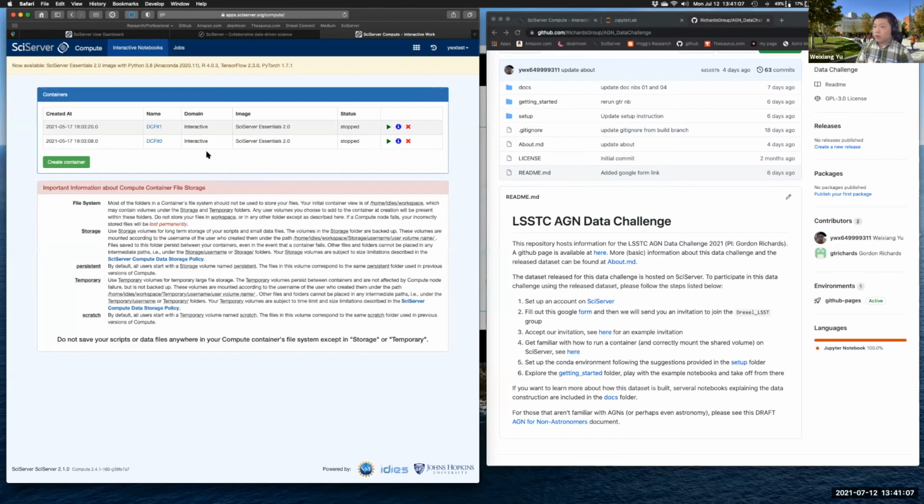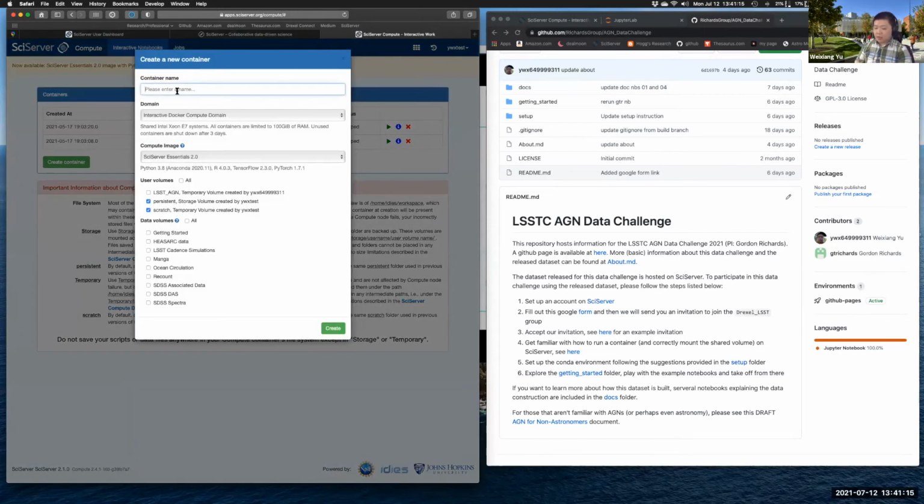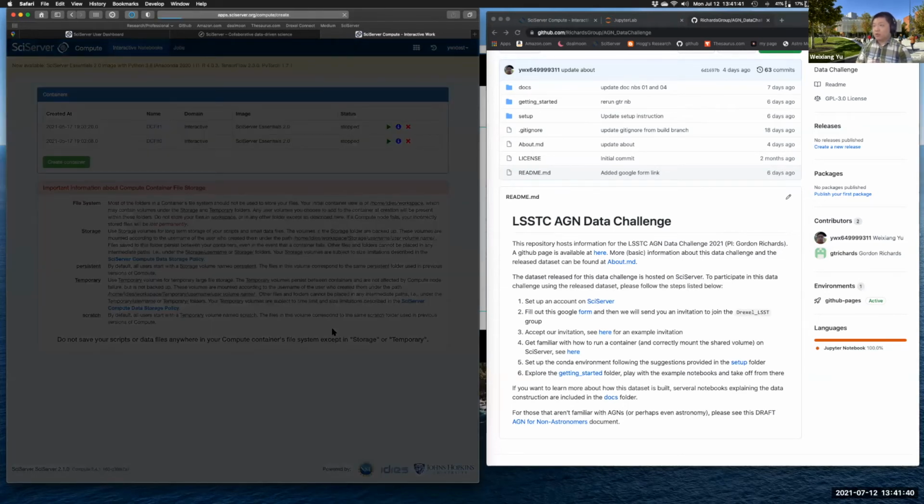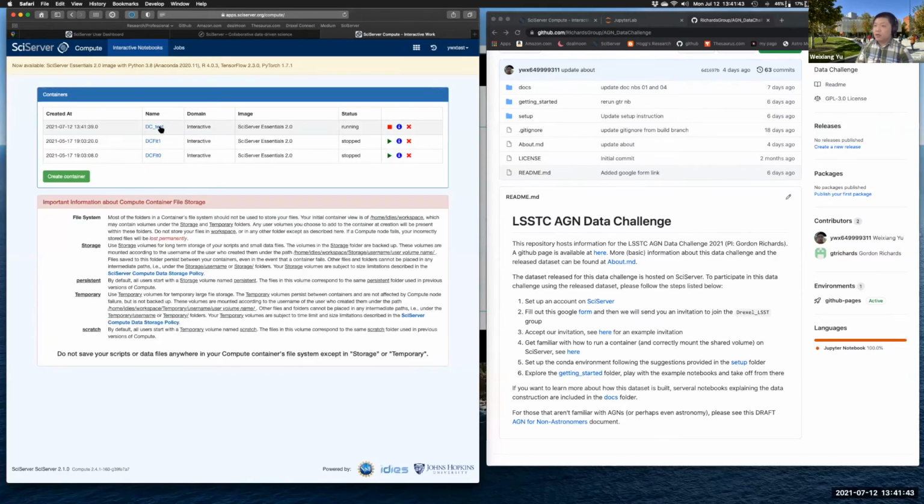What's more important is you need to create a container so that you set up a computing environment to interact with the data. So let's say just do DC test, and you can just select SciServer Essentials. Once you accept the invitation, you will see the shared volume from YWX, this username. That's where all the data are hosted. If you don't click this checkbox, you wouldn't see the data shared. This will take a second to spin up the container, and then you just click on it.